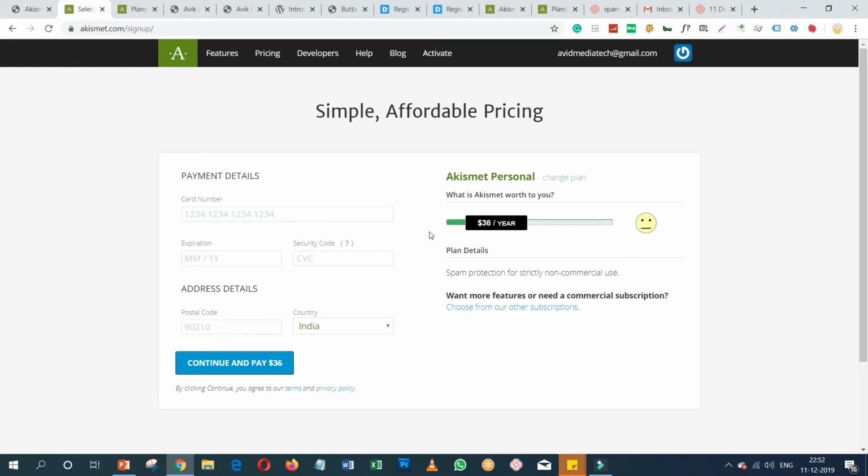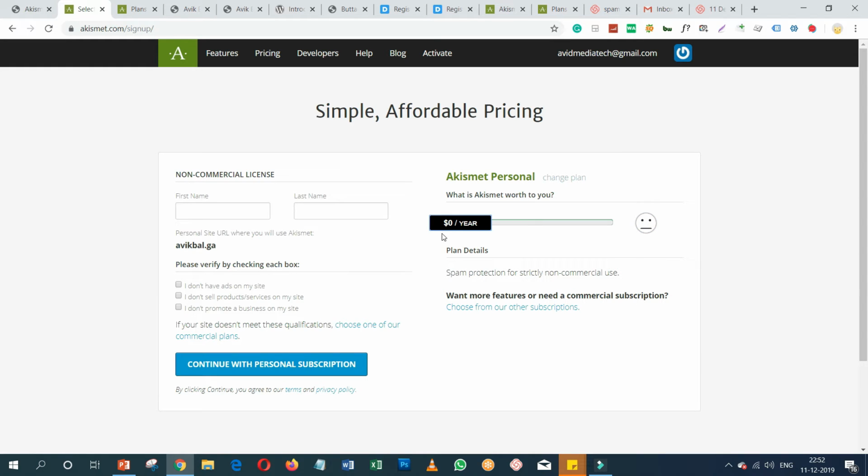thinking that this particular plugin is a paid version, but it's a donation kind of plan, so you can donate as much as you want. Now here's the thing, you can also select 0 rupees per year. As you select 0 rupees per year, you get away with the pricing, so you don't have to pay the amount. In this case, I'm just putting up my name.